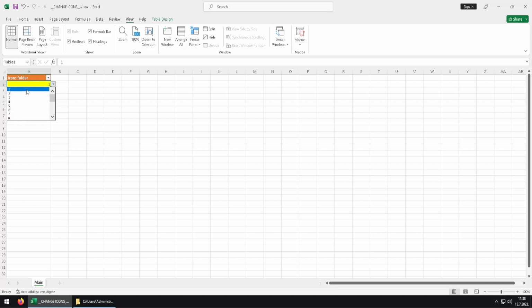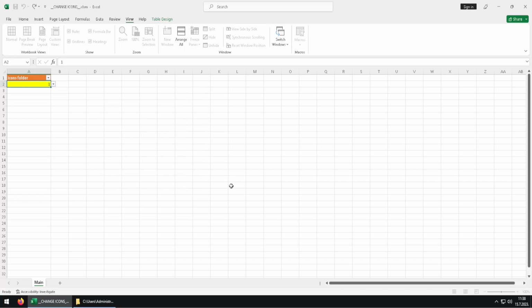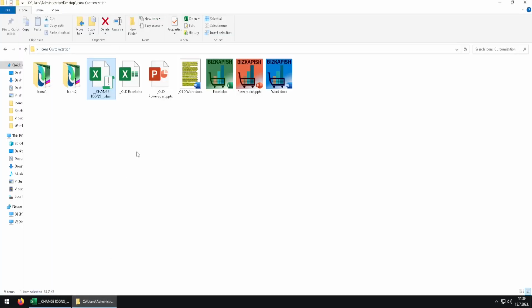So I will select this first icon set, then I will go to view, I will go to macros, view macros, and I will start this procedure sub customize icon. I will click on run, and this procedure will be fast, and it will be fast because we only have 3 files, and those 3 files it already finished. I will close this dialog.